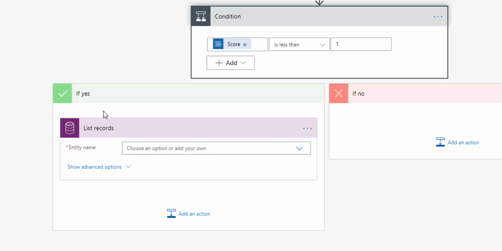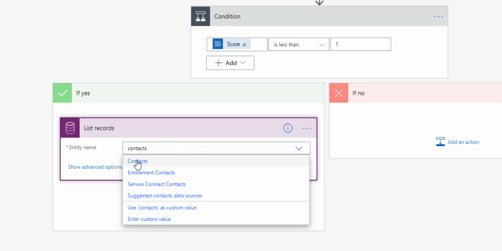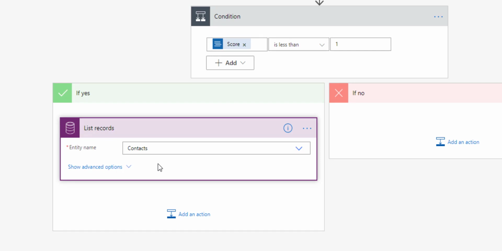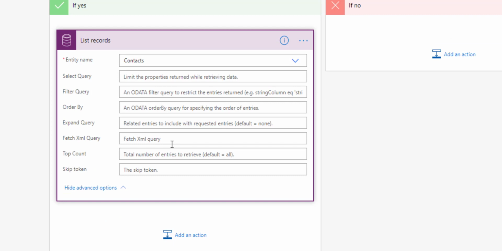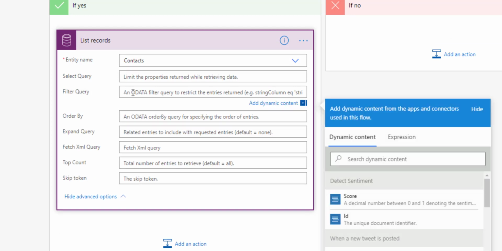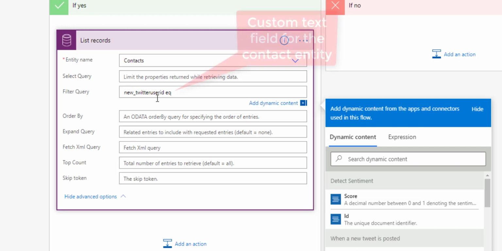So what I want to do here is, again, search for contacts. There we go. And then I want to do a filter query because I want to compare the Twitter user ID, and that is not the handle, by the way, because people can change their handles, right? So that's why I'm using an ID. And I'm going to say the new Twitter user ID. This is actually a field that I created in my Dynamics 365 instance on the contact field.